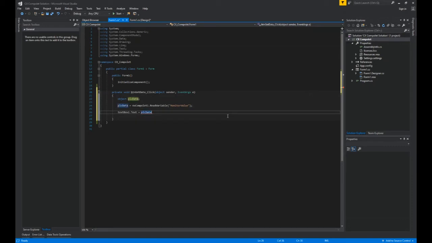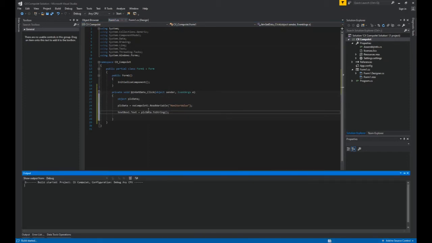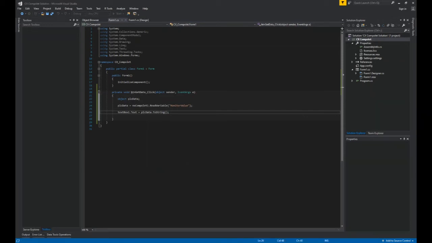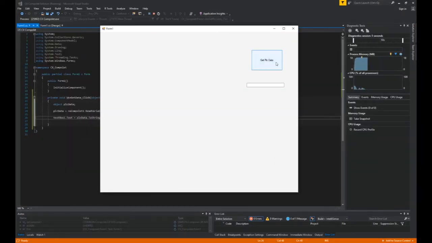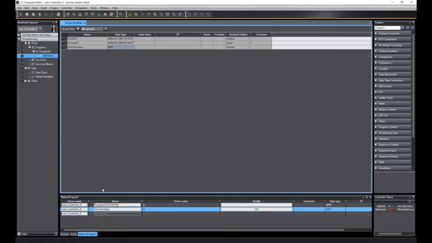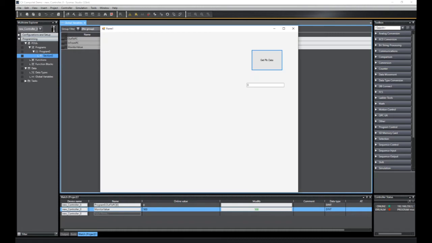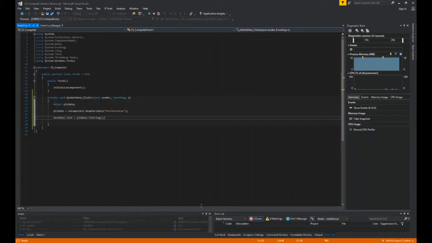So if we run that application, open a different screen. Get PLC data is equal to 0. Let's go over to the PLC program and monitor, and it's equal to 0. Change the value to 500. Let's go back and re-trigger that button, and we get a value of 500. Okay, so that works fine, but in practice we need more than one data.